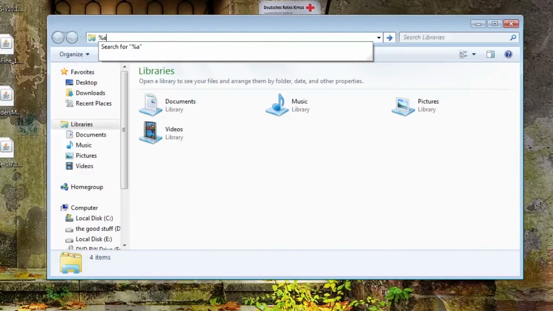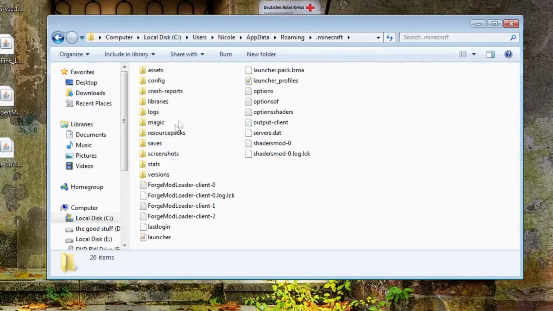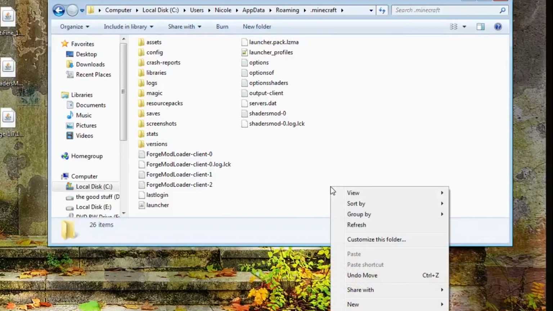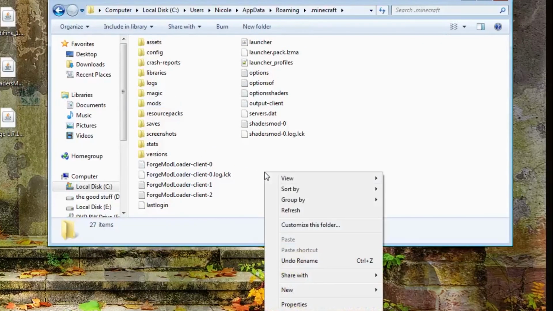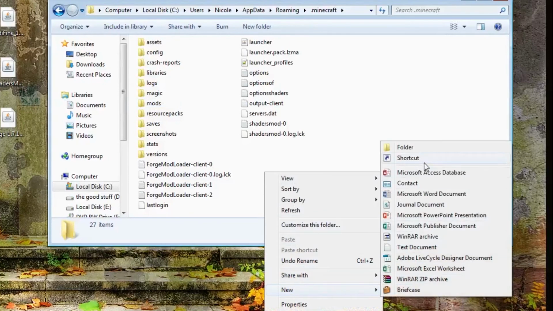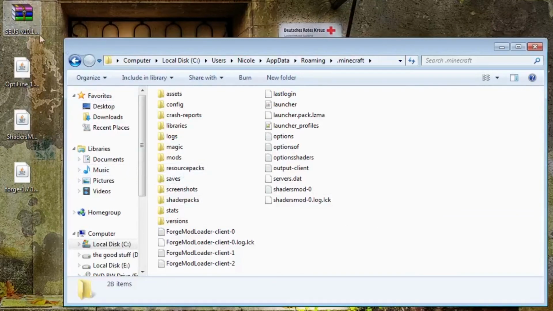And now what you want to do is go to your Minecraft folder. So you go percent appdata percent. You want to go to your .minecraft. Now, you will have to make two folders here. One folder will be your mods folder. Another folder will be your shader packs folder. Kind of like resource packs, only shader packs.